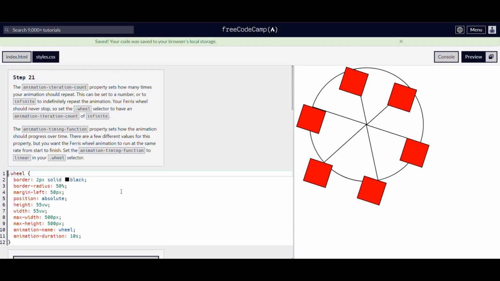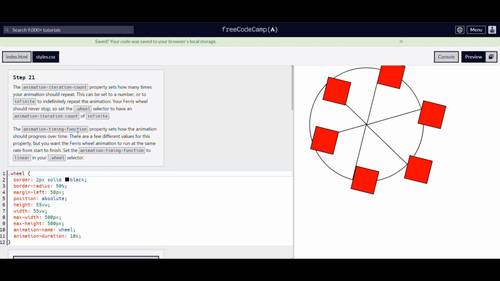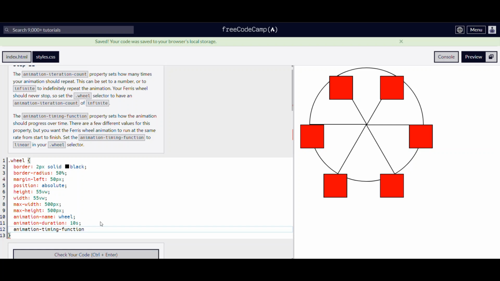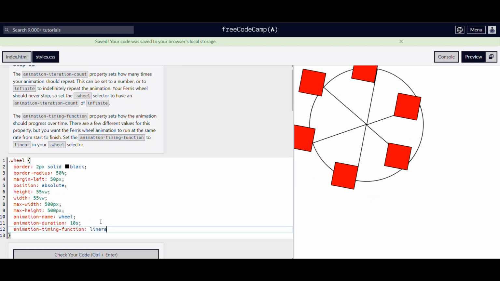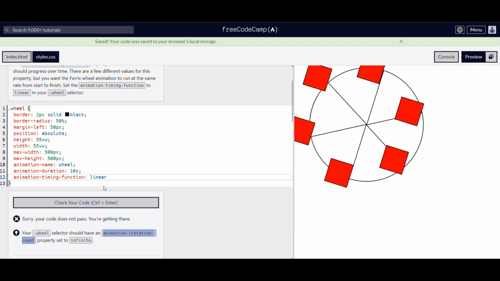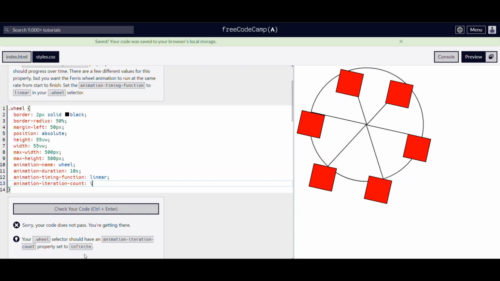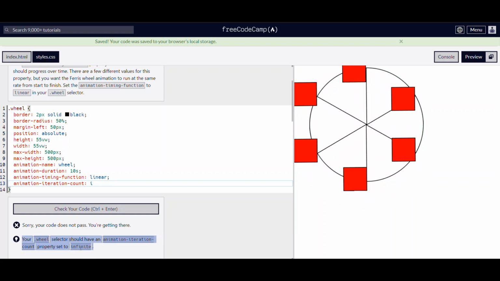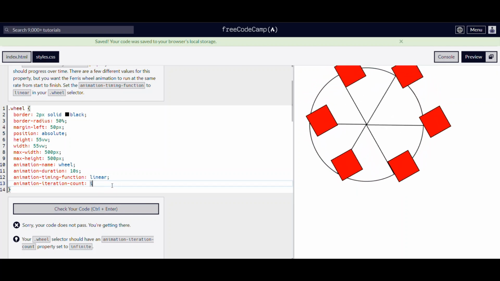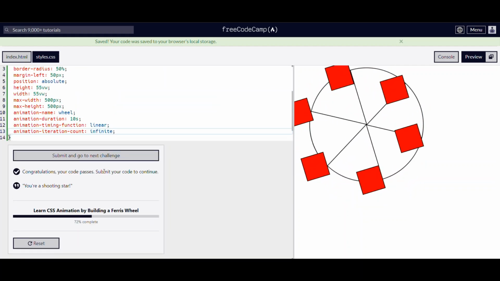69% complete, right. The animation iteration count: how many times it should repeat. Okay. Let's do this one first of all. Let's have this one over here as well. Just copy that in. And just so I don't spell it wrong, let's copy that and put that into there like that. And that should be okay. Yeah, there you go, it's 72%.